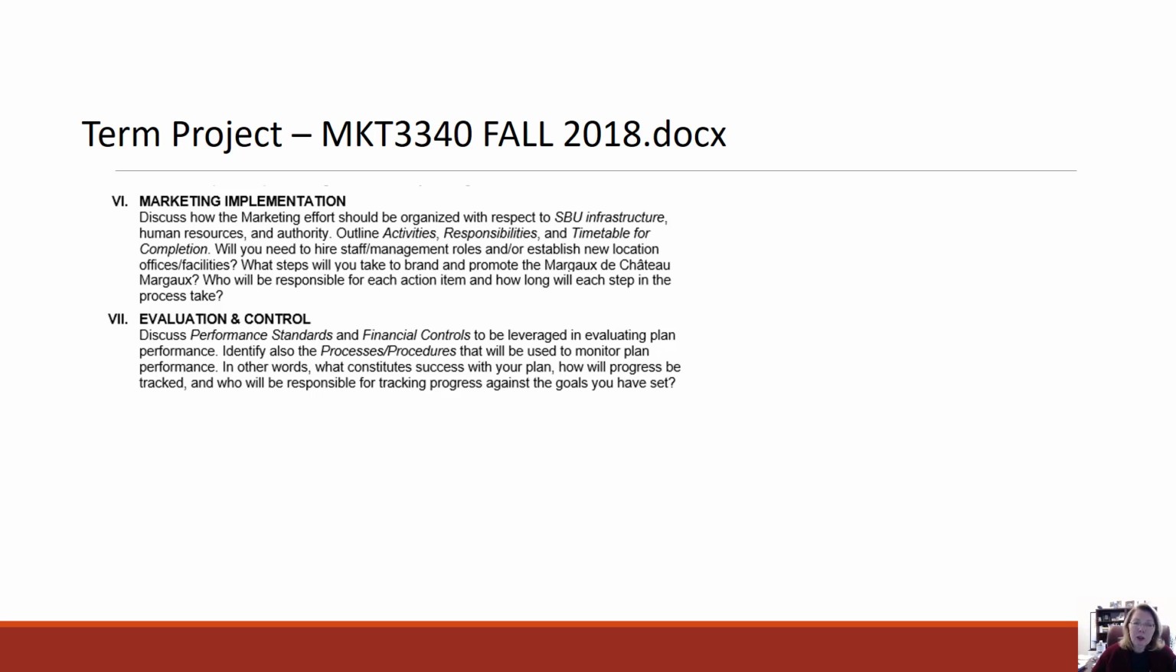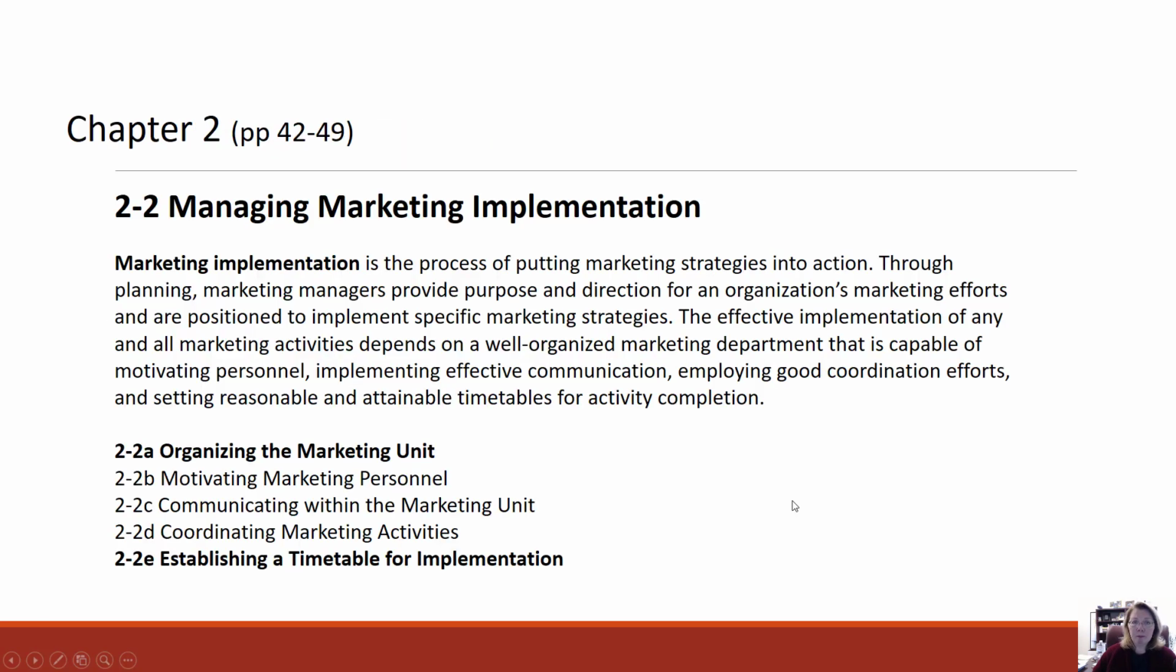And then for the evaluation and control plan section, in this section we're really looking to set a bar for how you will determine whether or not you're successful with your plan, and how you will monitor your progress towards your goals. So let me explain a little bit further here.